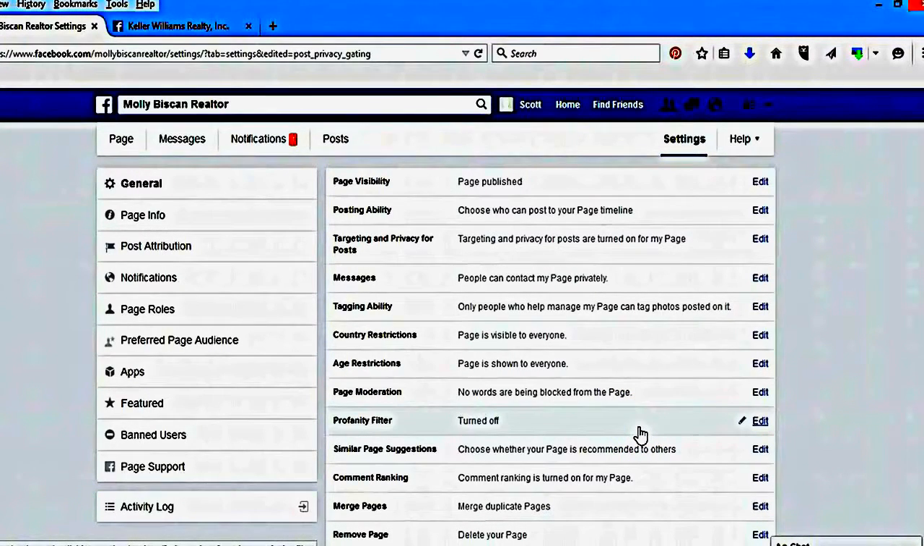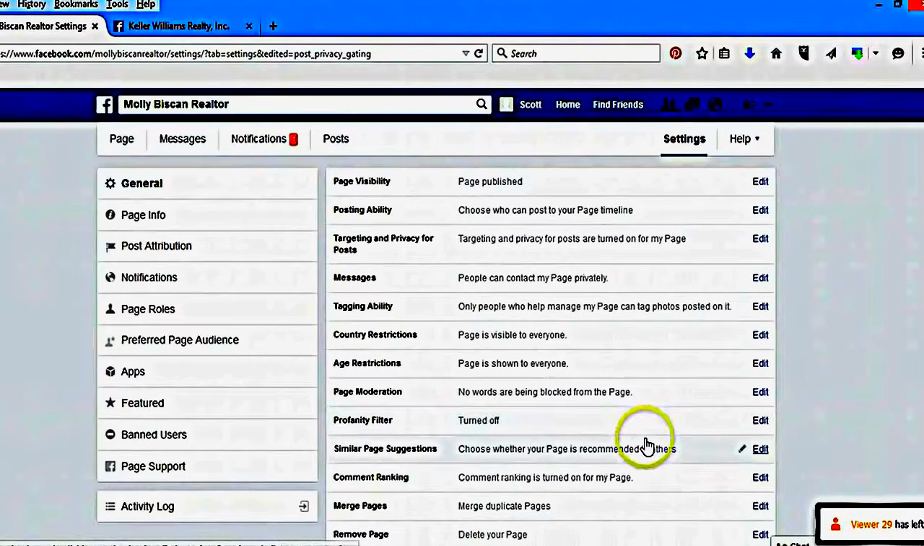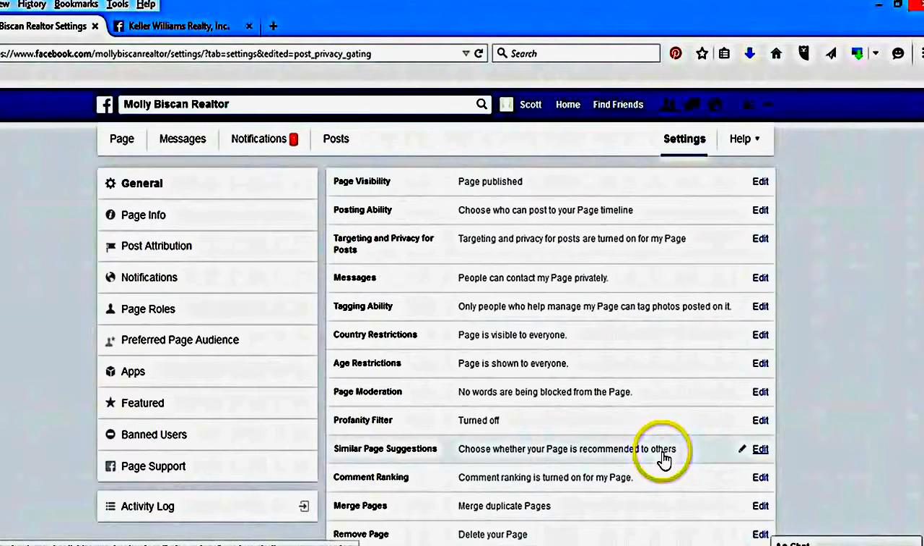I would highly suggest not using any profanity on your page. Make it a business page. It needs to be family friendly. Similar page suggestions, choose whether your page is recommended to others. Leave that as yes, definitely.